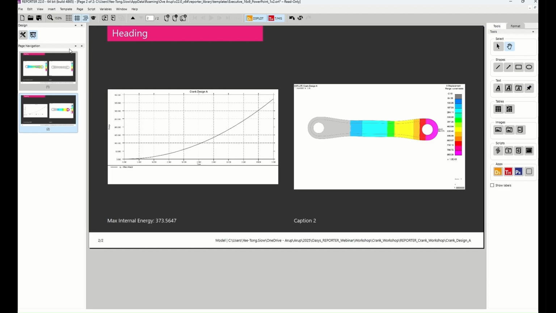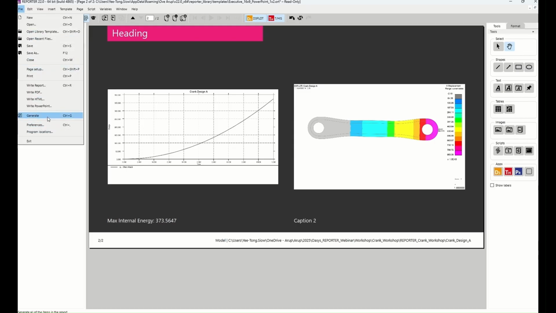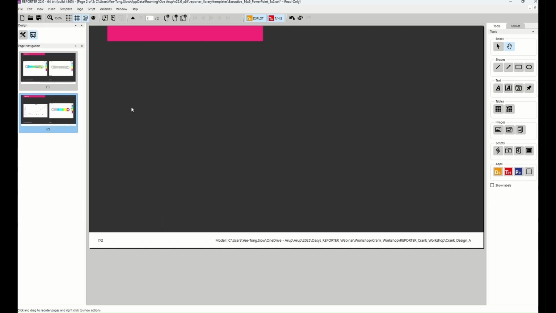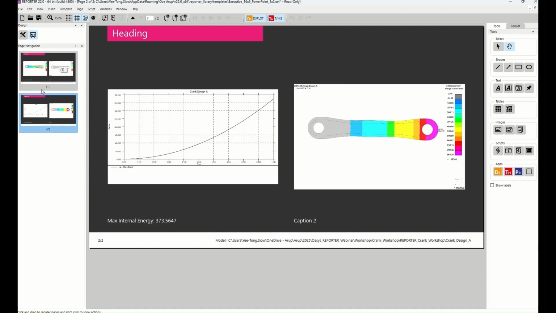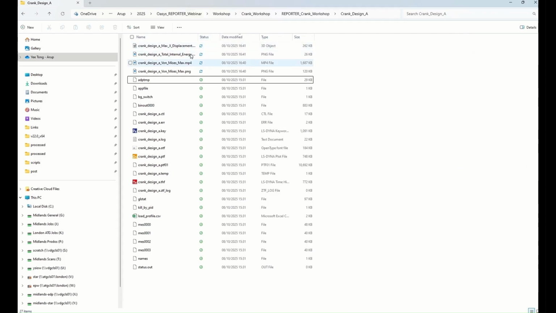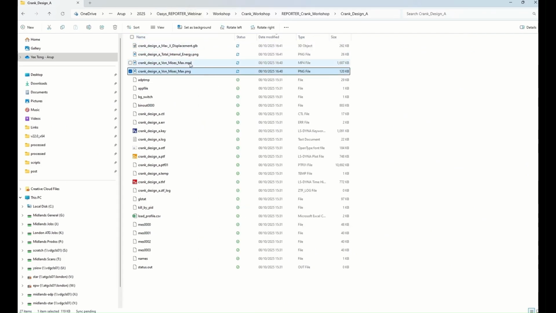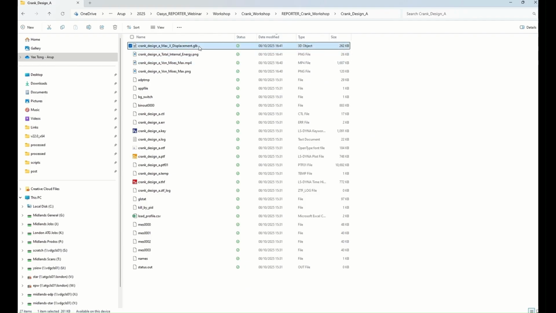So what we're going to do is click on File and click on Generate. What that does is generate the whole report, saving out the relevant images, animations, and the GLB files that we've created. So if I click on Generate right now, that's what it's going to be doing. It's going to go through the whole report again, run it, generate all of the contents, and if I now go into the folder that I have the analysis results in, you can see that the relevant images, the relevant animations, and the 3D content, which is a GLB file, have been generated as well.